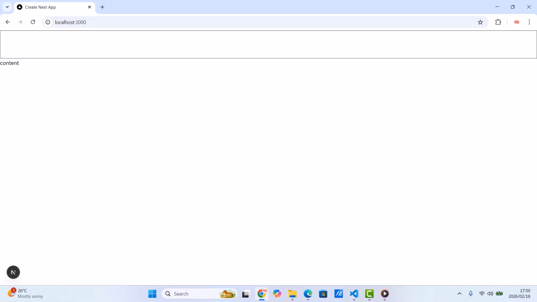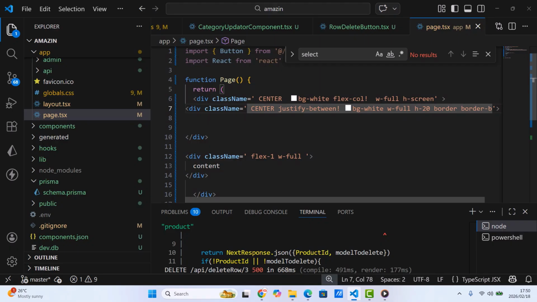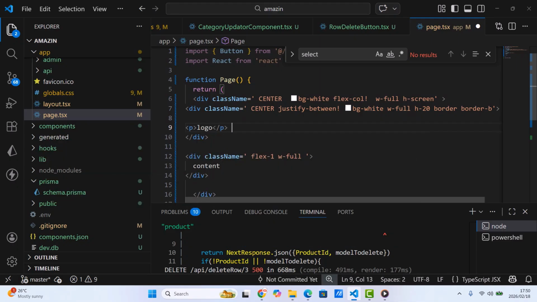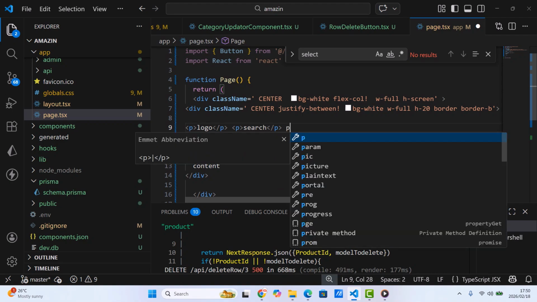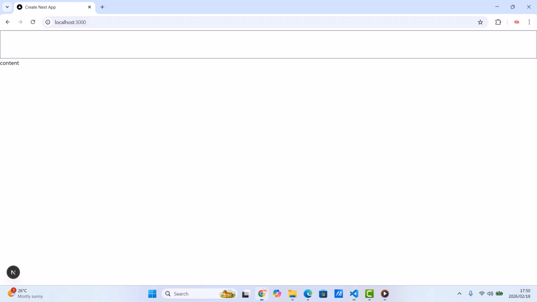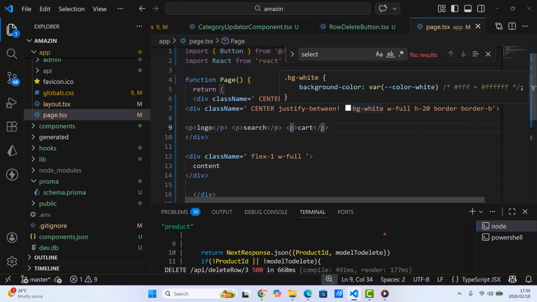Now this container has got justify between. So let's conceptualize things first. We will have a logo here, and then we will have search here, and then we will have a cart here. So let's just work on the layout first. I'm happy with this layout, guys. This is what I want. The reason why this is happening is because of this justify between.